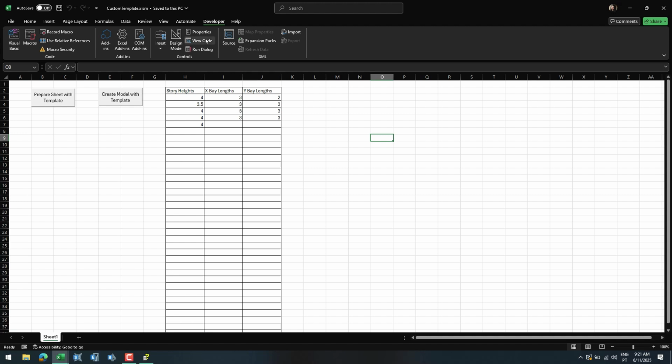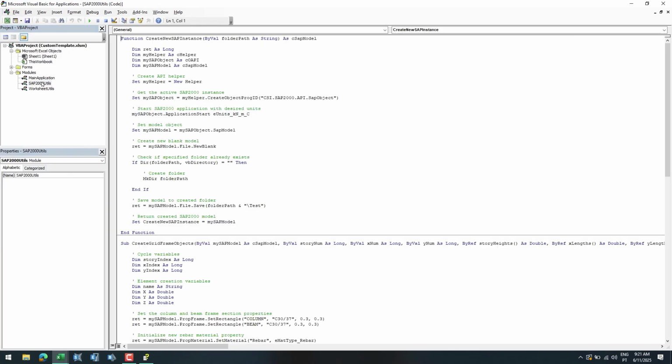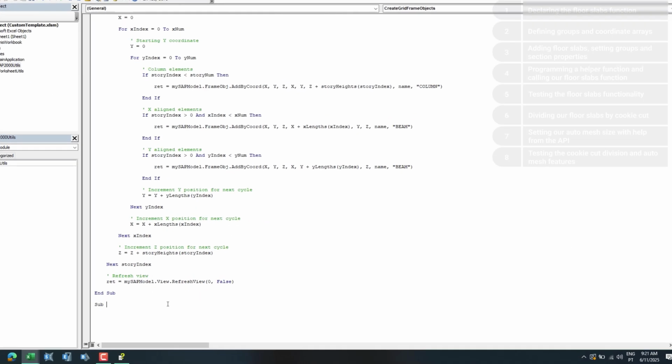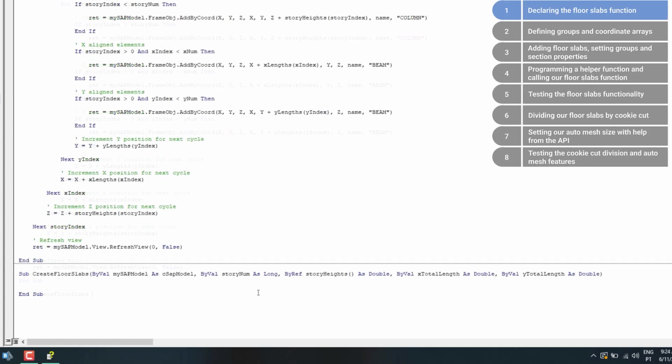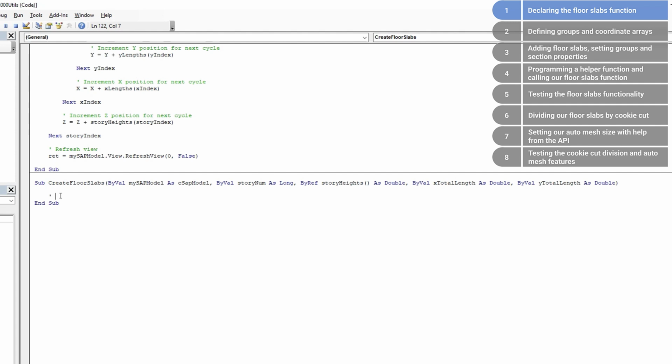Now that we have a grid structure made of frame elements, let's add some floor slabs to our model. We'll write a new create floor slabs function. This function will receive the story number, story heights, and x and y total lengths. First, we'll need some variables for our area object creation.